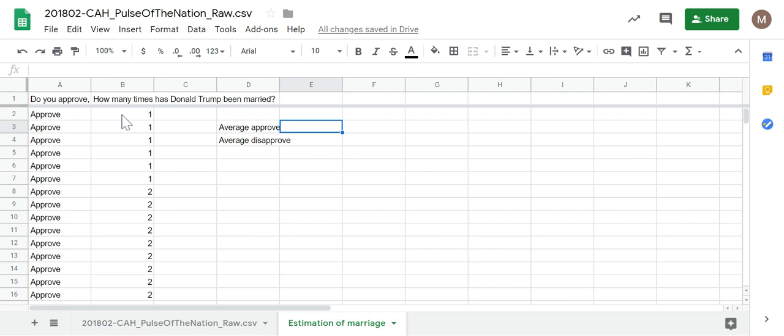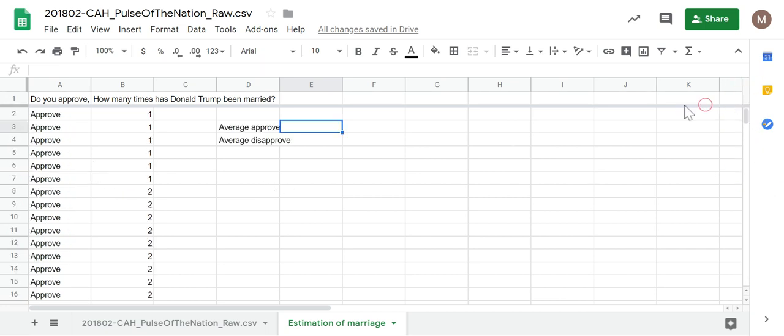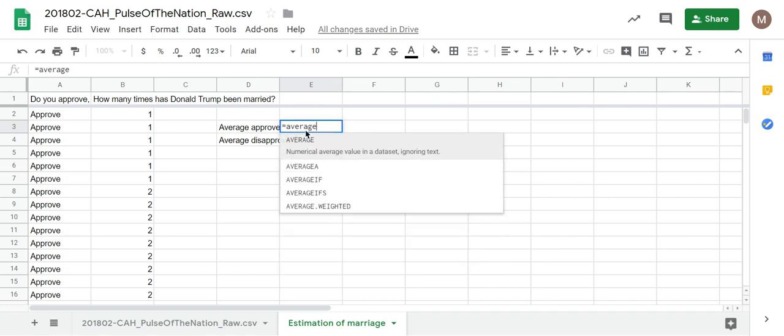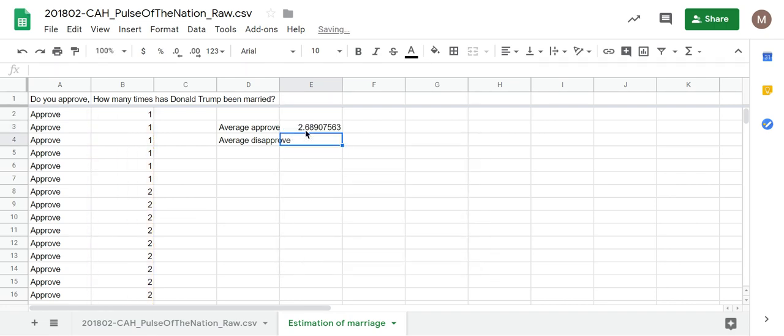So to find the average of the people who approve of him, their number of times they think he's been married, start in box B2 and go down to box B239. We're just going to type equals average, open parentheses, B2 colon B239, close parentheses, enter. Now, people who approve of Donald Trump think he's been married on average 2.68 times.